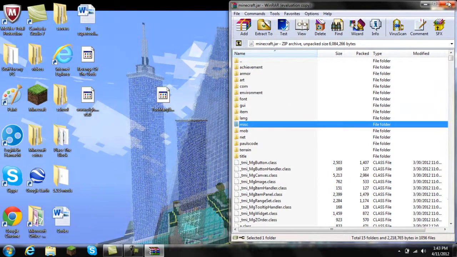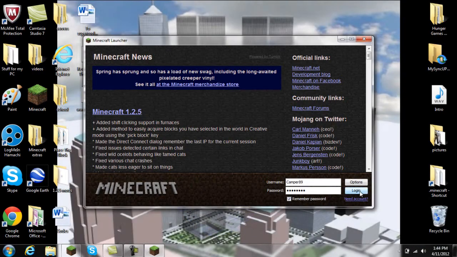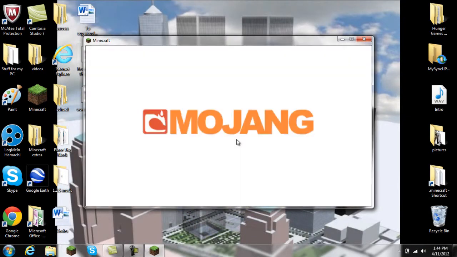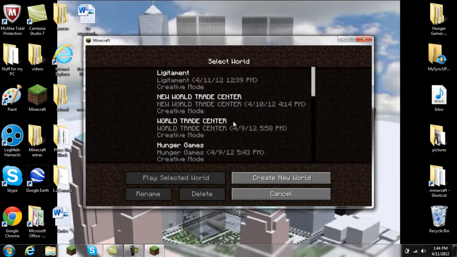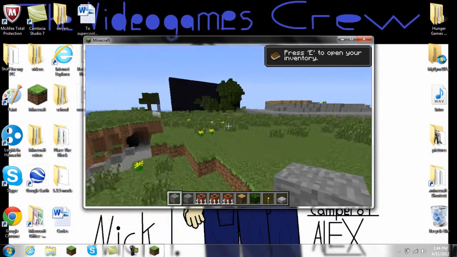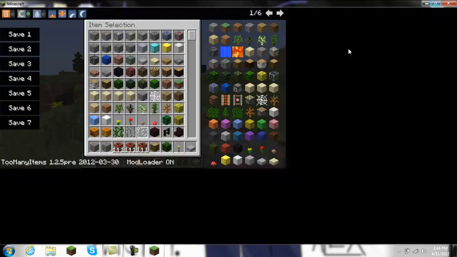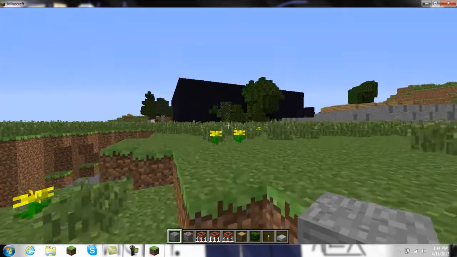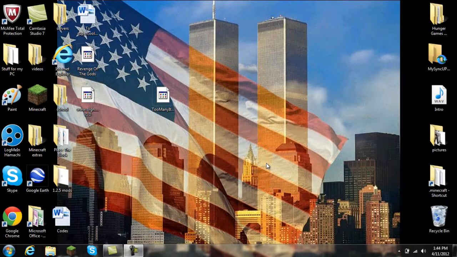So now, let's go see if it worked. So let's launch our game, let's log in, and let's see what happens. So, hopefully don't get black screen. Alright, I didn't get a black screen. Now let's go into a single player, go into any world, and here we are. Now all I gotta do is just press E, and there we go! So, Too Many Items successfully installed. So, now we should move on to the Mac installation, or I'll move on to Nick.